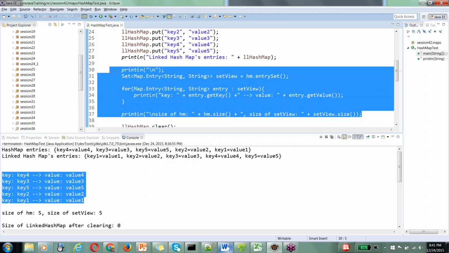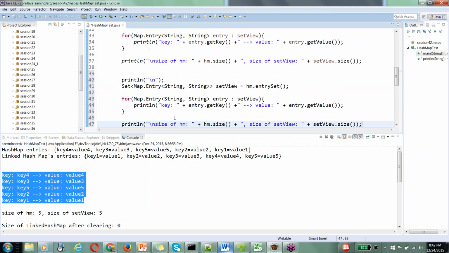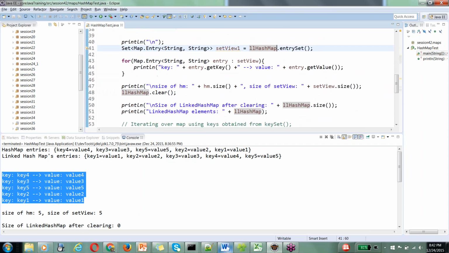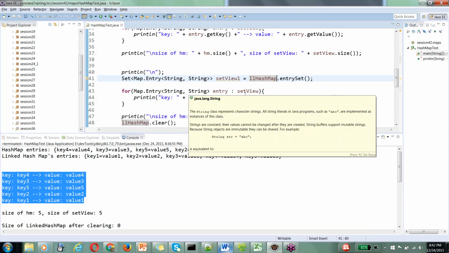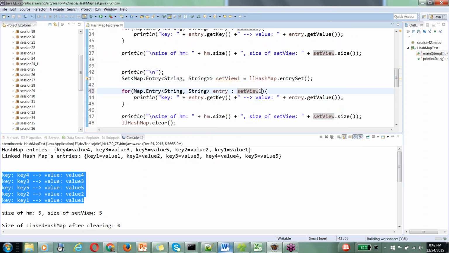Let us try to do this for your linked hash map. I hope that is the one. Okay, hash map, that is the one. So set view one. We will use the set view one here, and this is the entry. So we can try to print it. Size of LL hash map.